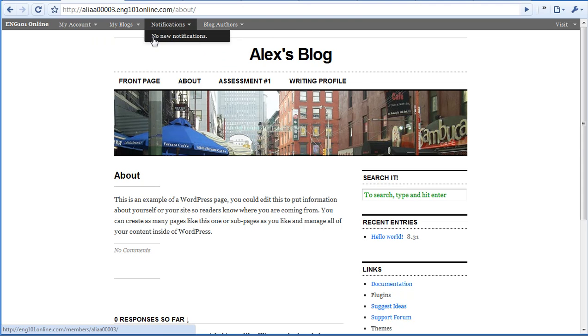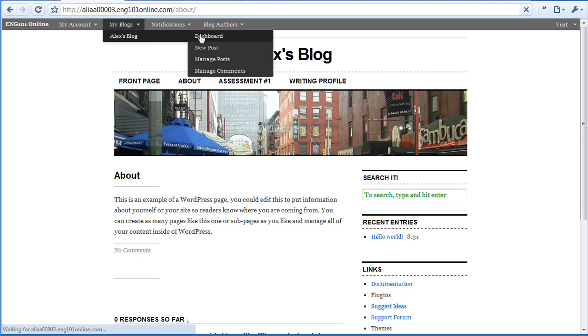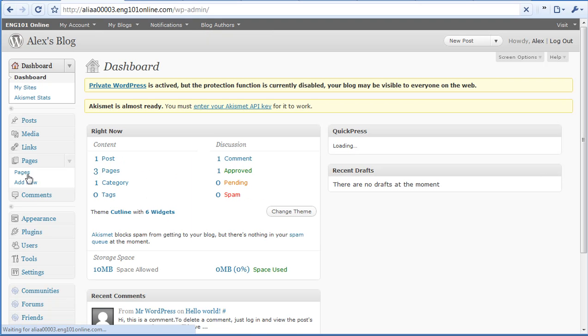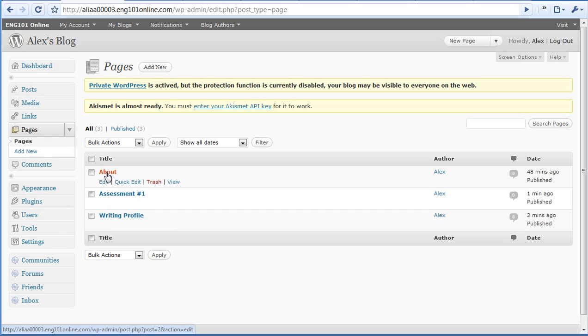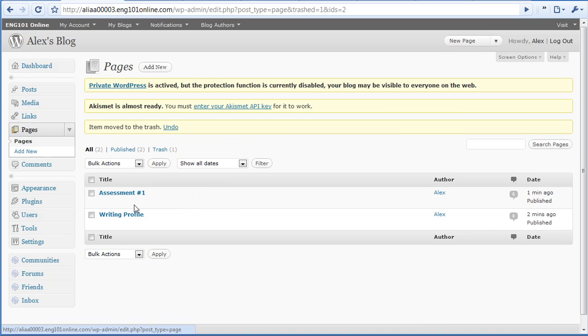I'm going to go back to the dashboard again, and I'm going to click on pages. And this time it'll show all of the pages that I've created. Well, if I don't want an about page, I'm just going to hit trash. So now my about page is gone.